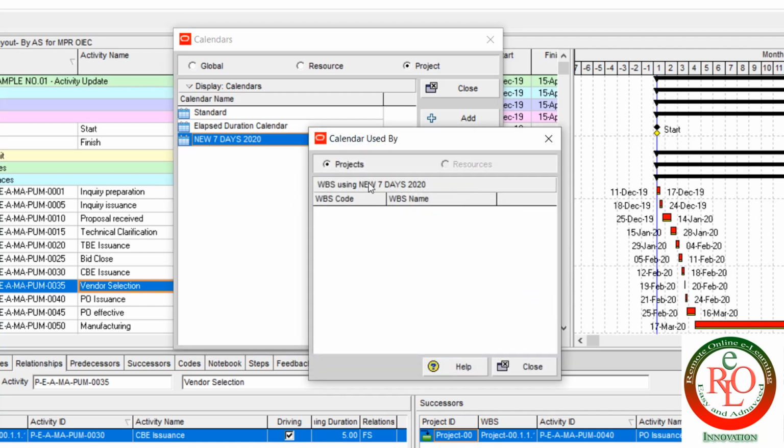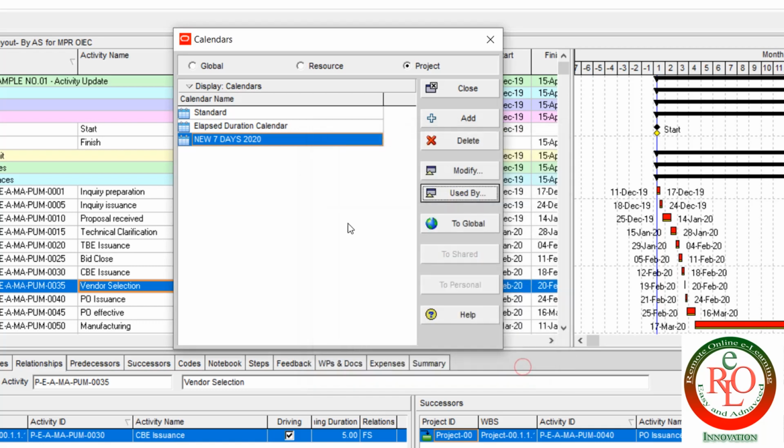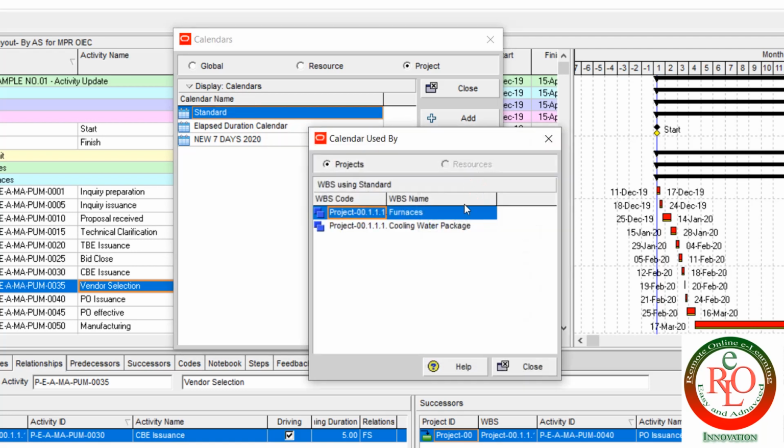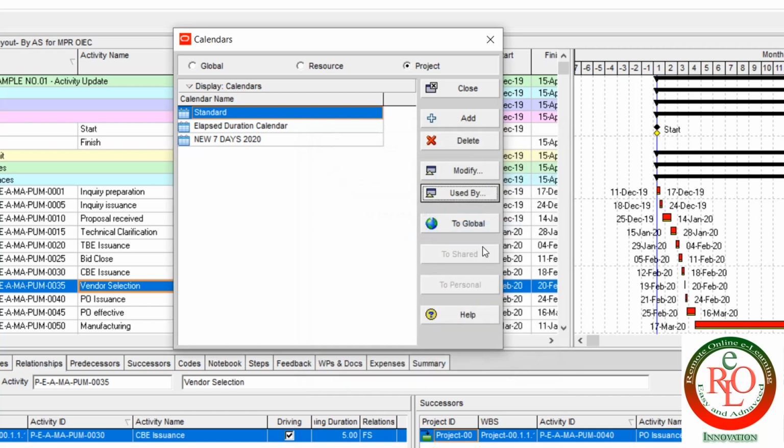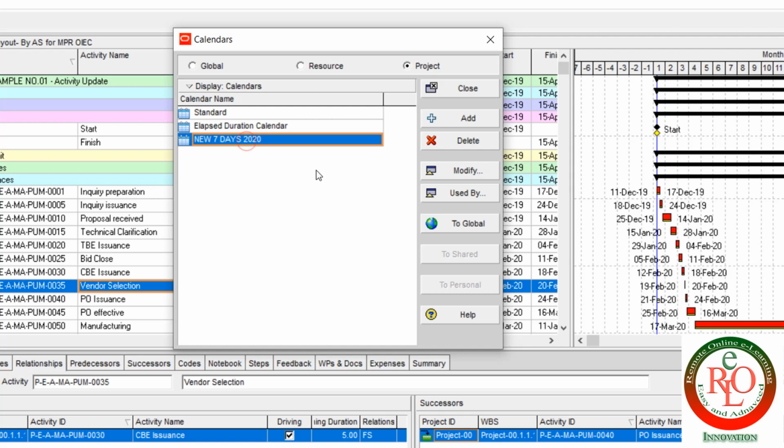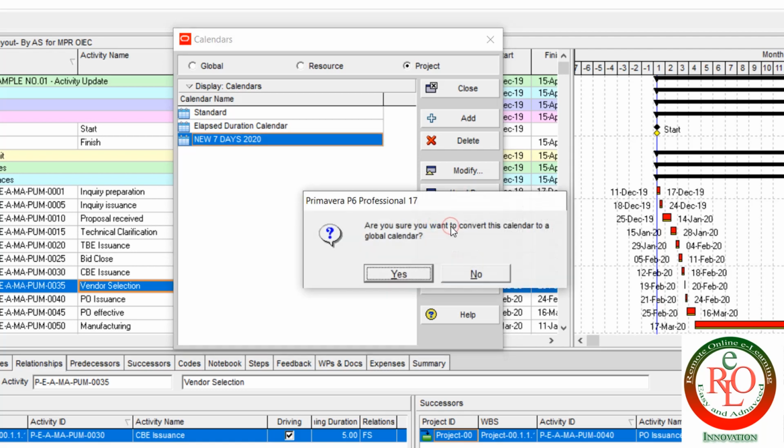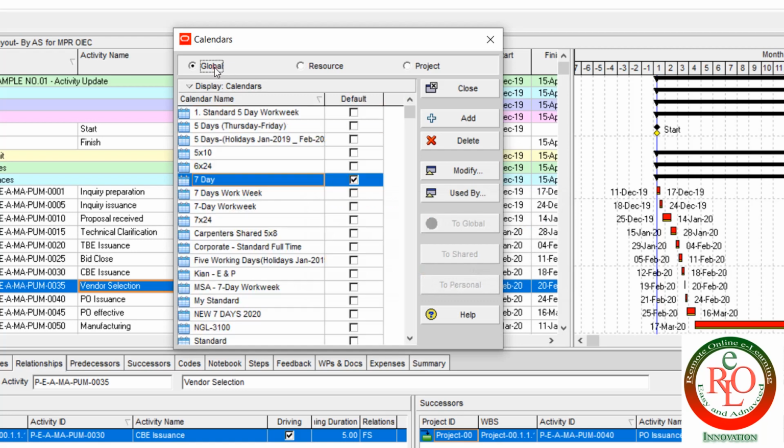You can use Used By to find which project this calendar works for. For standard, Used By shows the calendar is used by the furnace and cooling water discipline of this project, or if this calendar is used by a resource, you can find it over here. Or if I want to make it global and accessible to all other projects, you can push the global button. I push it. You can find it over here. New 7 days calendar 2020.